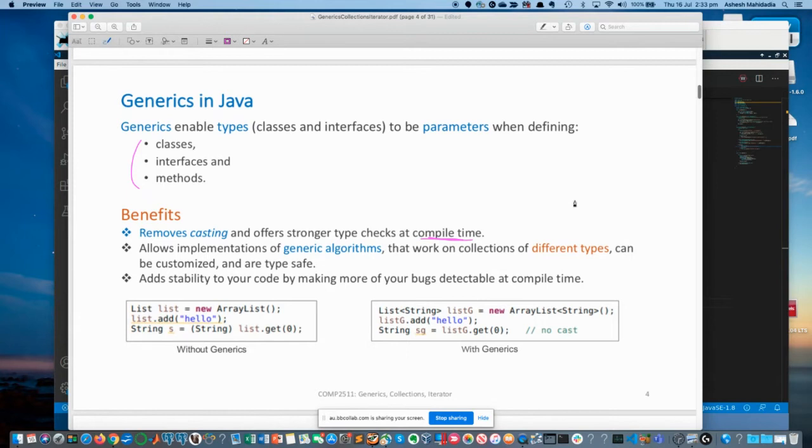Okay, so you could create your interfaces and classes where you simply use Object types, and you can still do that.